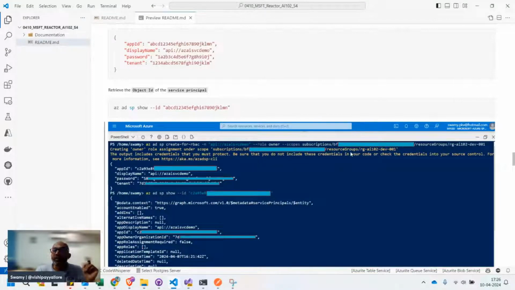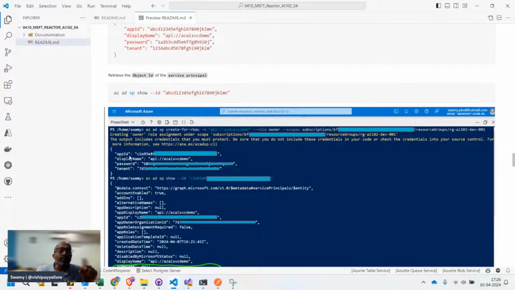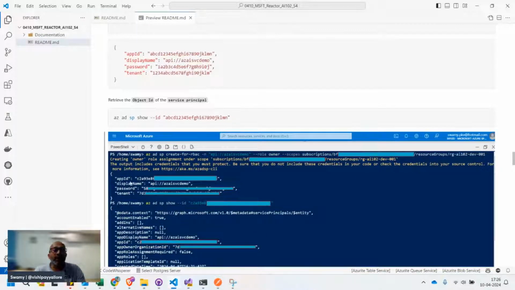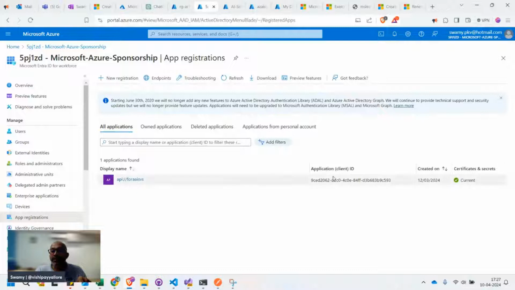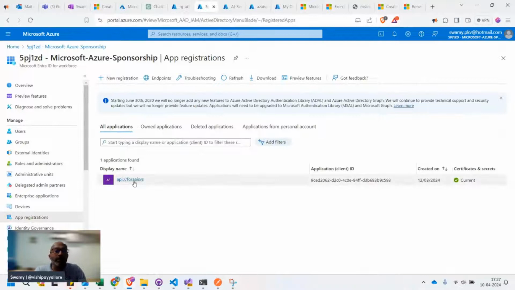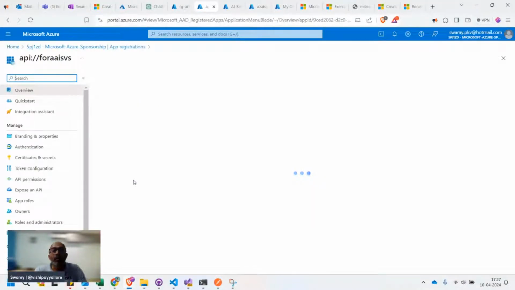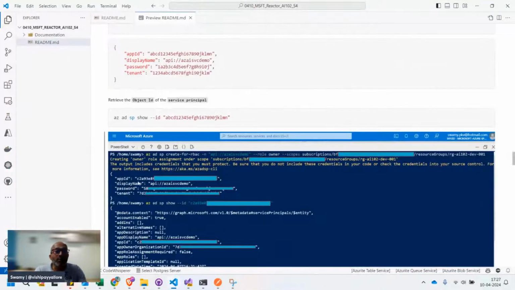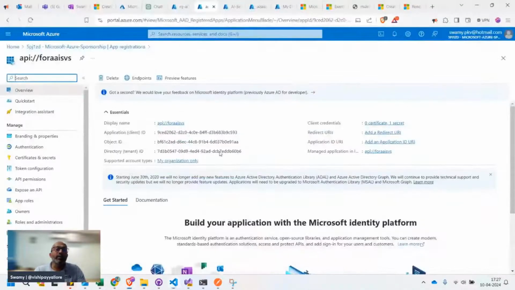az ad sp create with the subscription, and when I execute it, it gives us app ID, display name, password, and tenant ID. I've given a demo with some samples, but you can see the app ID, display name, password, and tenant ID. So this is the app ID. You can see that here, if I get in... Oh, this is a demo one. I'm sorry. This is the original which I kept. So this is the app ID 92.